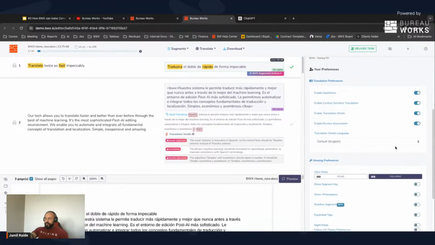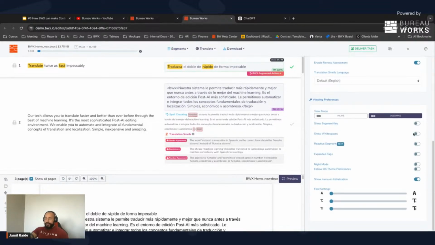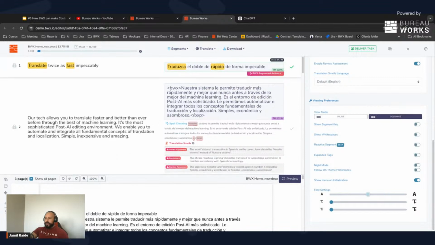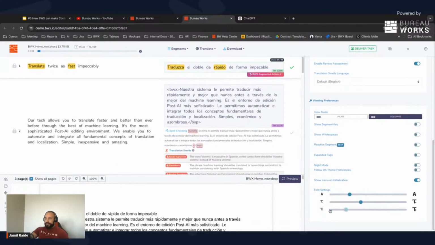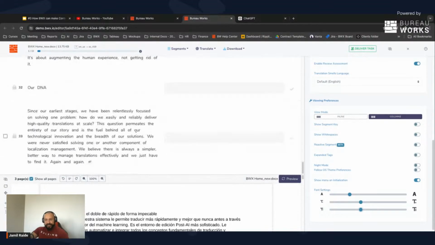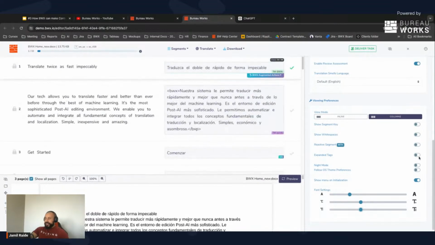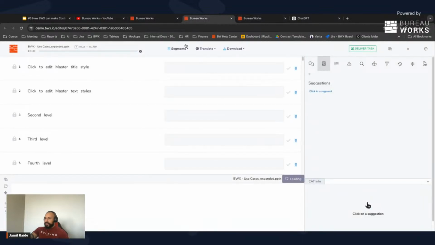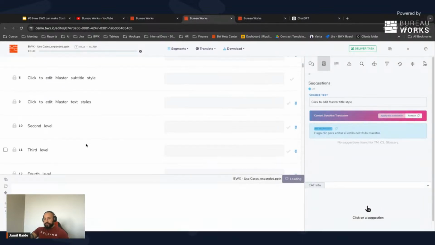Next up is settings. You can make changes to the settings in here. I'm not going to show everything in detail, but this is a cool one: night mode and light mode. You can change the font settings if that's helpful, so you can see the text better, right? And there are other options like expanded tags. Let me see if this file has any tags in it. No, there's not. But basically it is going to show the content that's inside each tag you have in a file. Any questions so far before I move on to the next item? If so, please let me know.